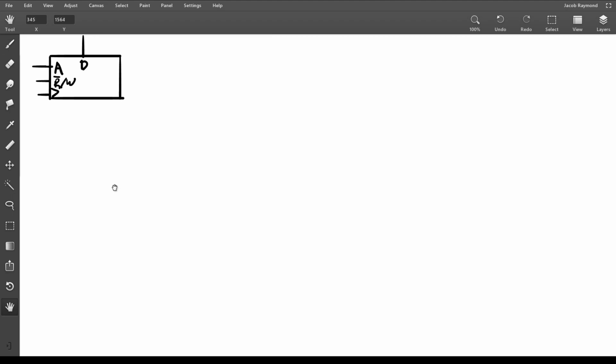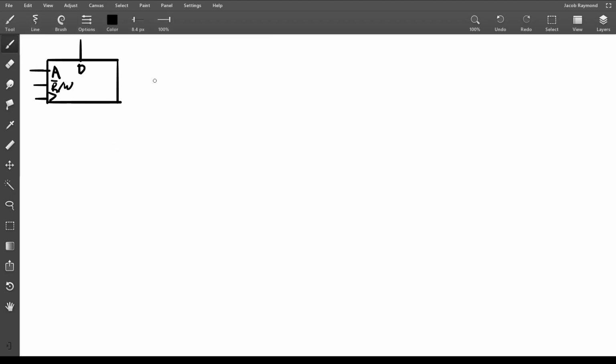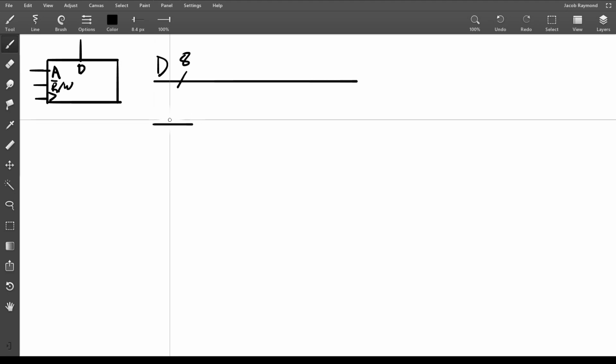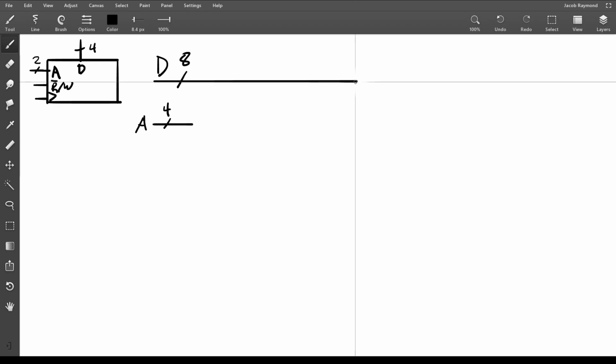So let me put this in the corner here. We have our D input now, which is 8 bits, and our address line here will be 4 bits. Keep in mind, this is going to be 2 bits here and 4 bits here. So now we have something that can hold 4 bits. So how should we go about storing 8 bits of data into things that can only store 4 bits? In other words, how many components wide should I have?